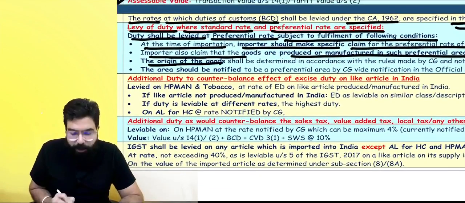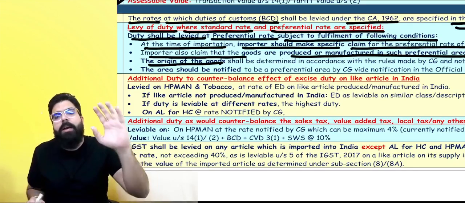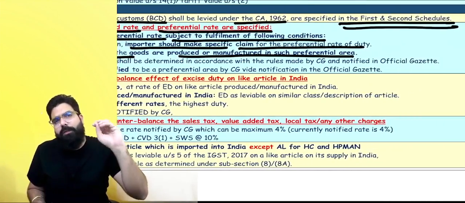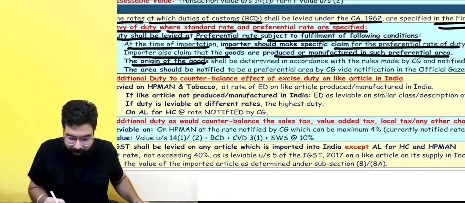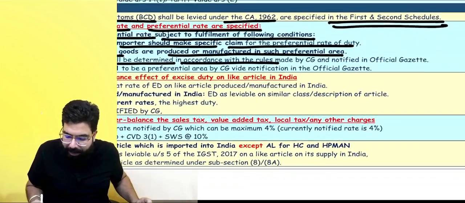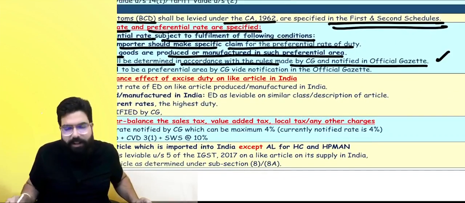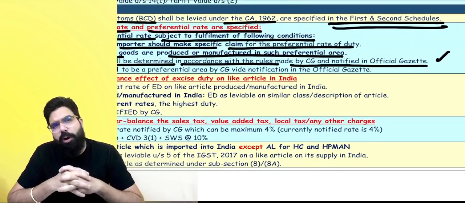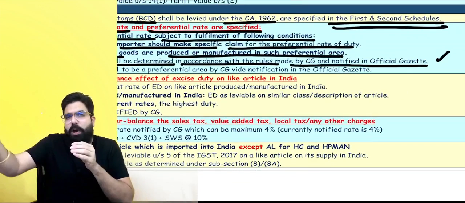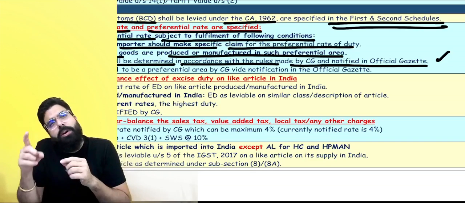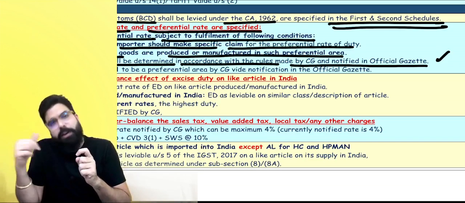Thirdly, the origin of the goods shall be determined in accordance with the rules made by the central government and notified in the official gazette. Basically, the customs determination of origin rule says that if you have imported unmanufactured goods, meaning raw material, then those unmanufactured goods should be produced in that country.